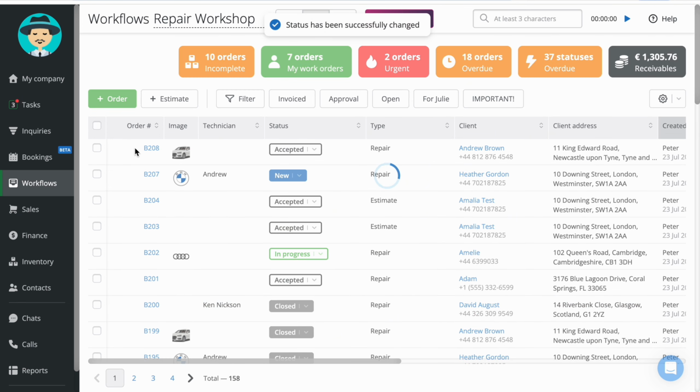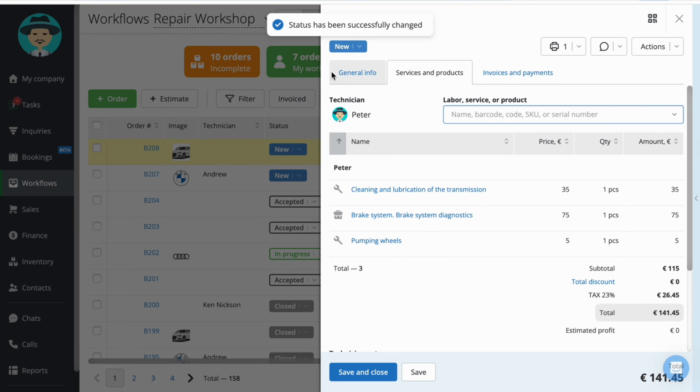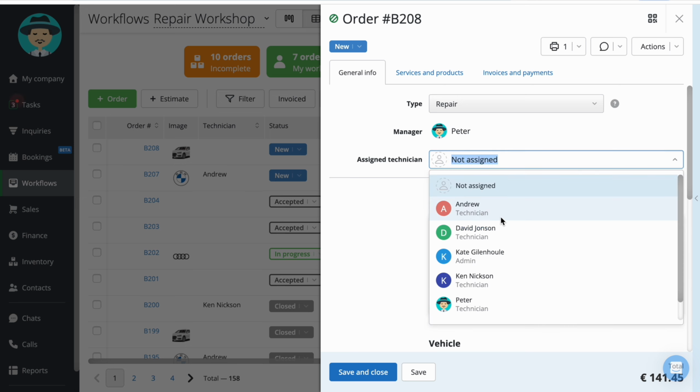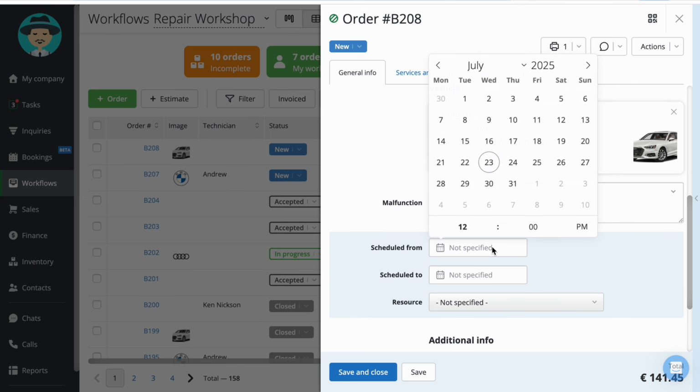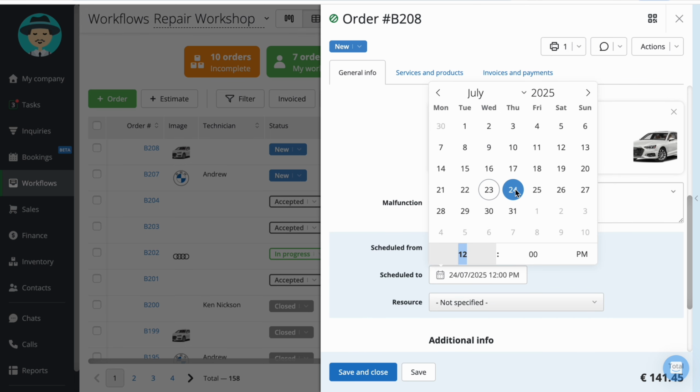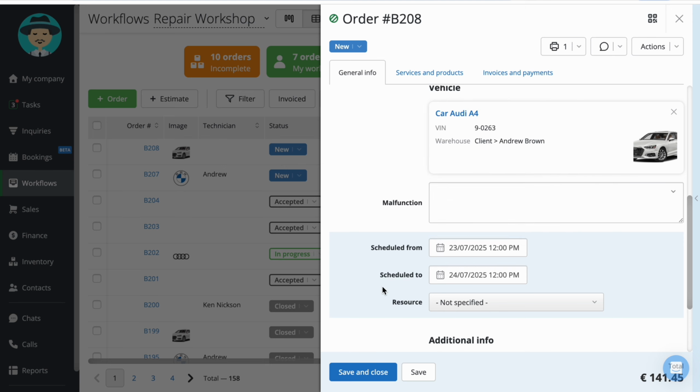Now, convert the estimate into an order by changing the status. Add the scheduled for field and assign the responsible technician. Follow your own process.